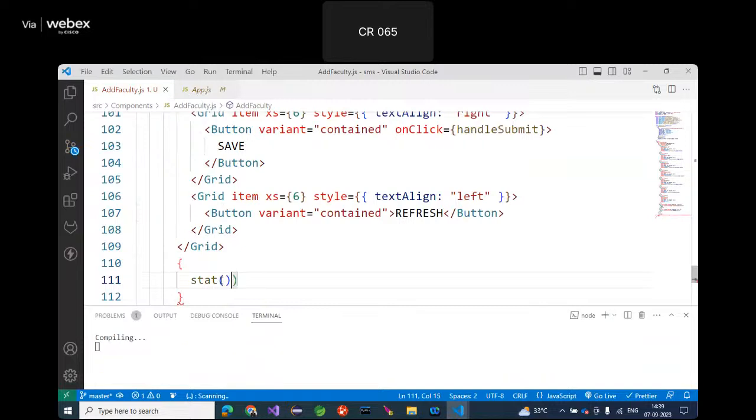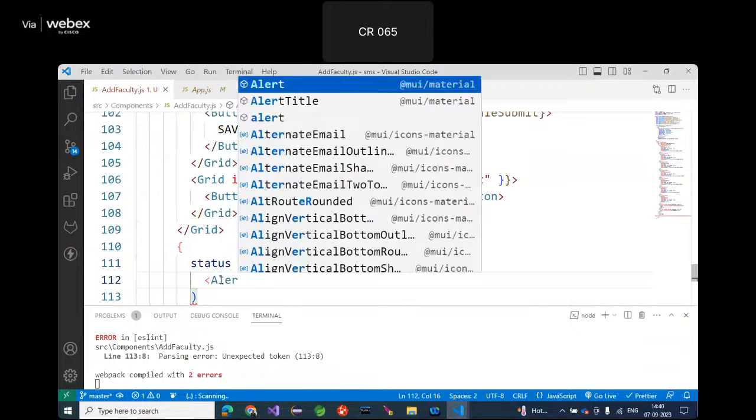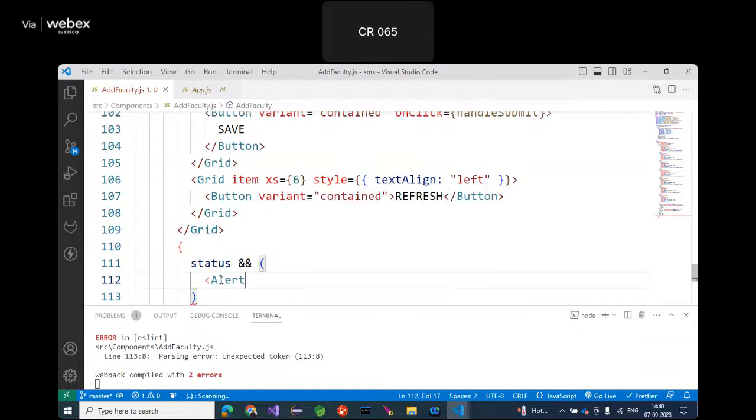Sorry, Control Z, Control Z. See this. I want to do something, and I want to write it in the parentheses. Very important. So in the parentheses, I will maintain some alert message. Alert is already available as a component in Material UI. Make sure it is imported, otherwise it will not work.